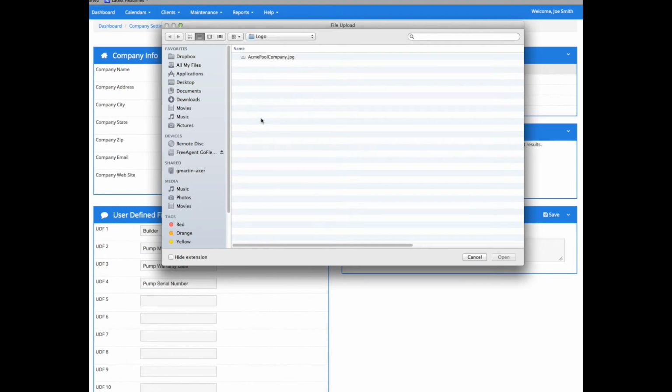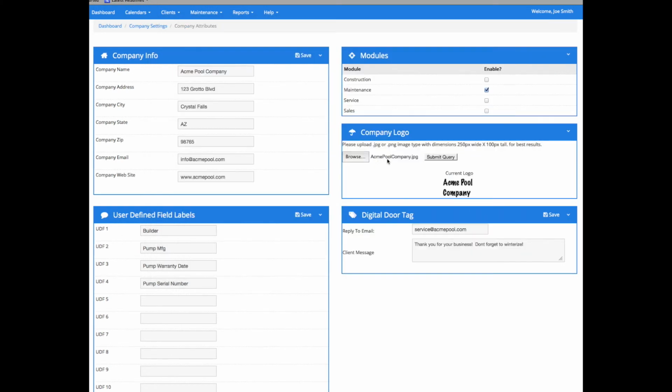From there, simply choose the logo file and click Enter, Choose, or OK, depending on what type of computer you have. This will close the selection dialog and display the path and file name for your logo next to the Browse button. At that point, simply click the Submit button to upload the logo to PoolM8. For best results, we find that a logo that is roughly 250 pixels wide by 100 pixels tall works best. The logo file can be a JPEG or PNG file. Either will work fine.